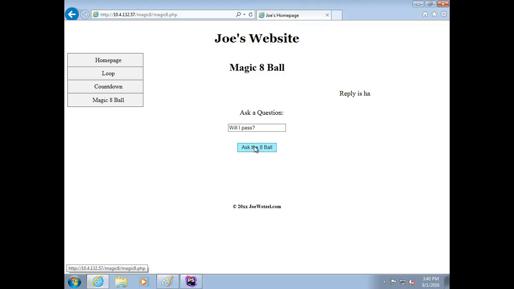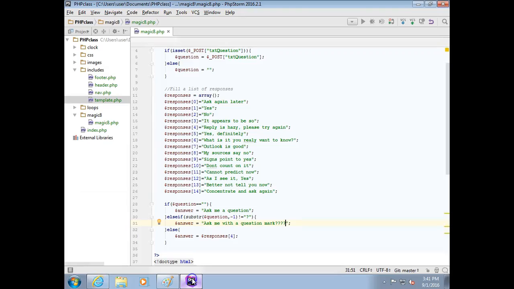So I want to be able to randomly choose a response here. Right now it's always giving me the same one, because I hard-coded 4. And 4 is the reply is hazy. Please ask again. So what I actually want to do is use some random.